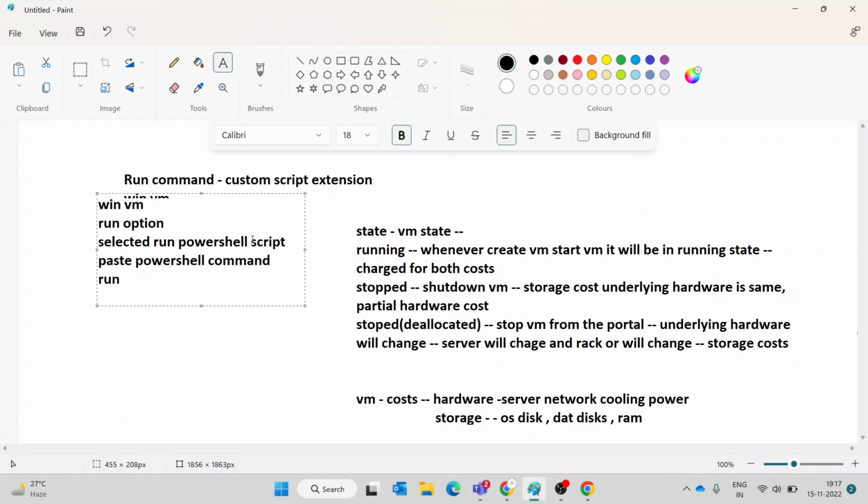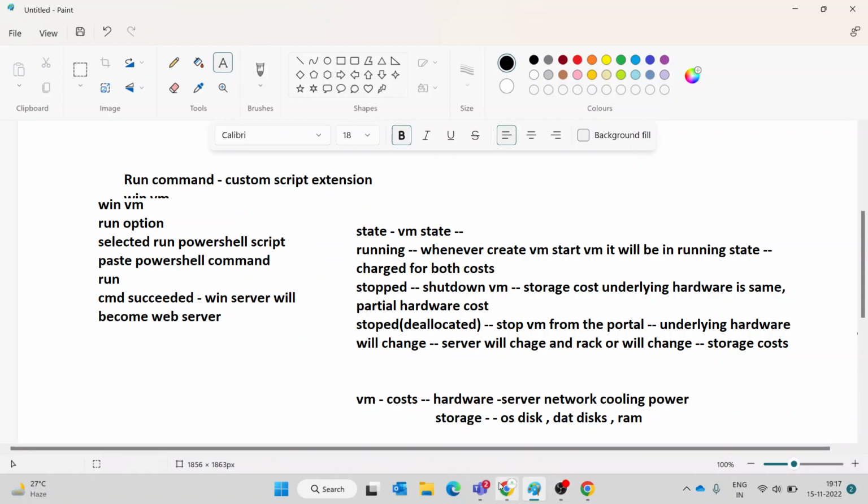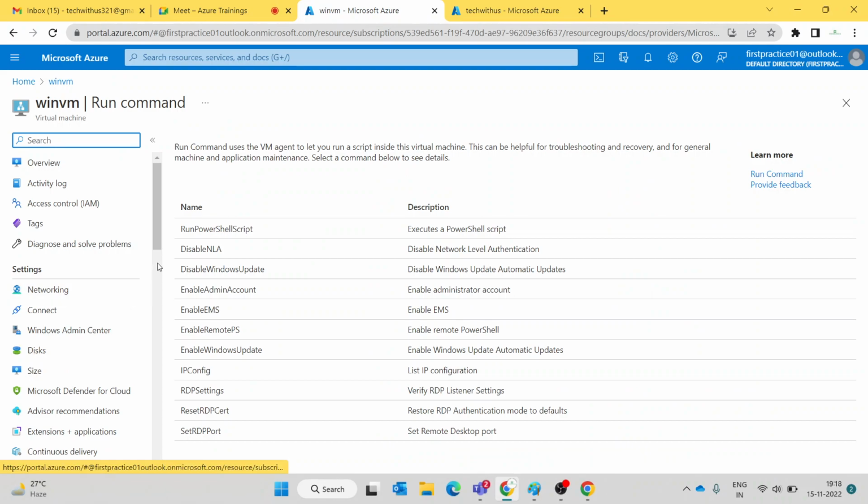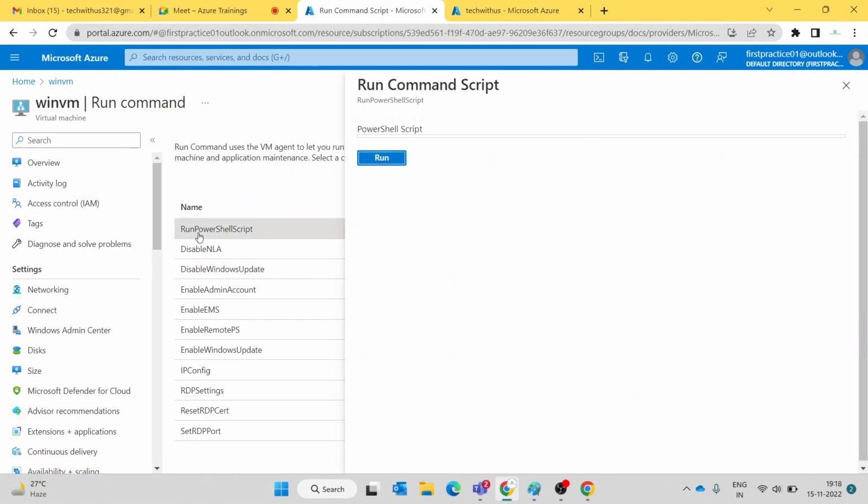Once the command succeeded, this Windows server will become a web server. This is the process of using the run command. I'm just going to the portal, Windows VM, Run PowerShell script.